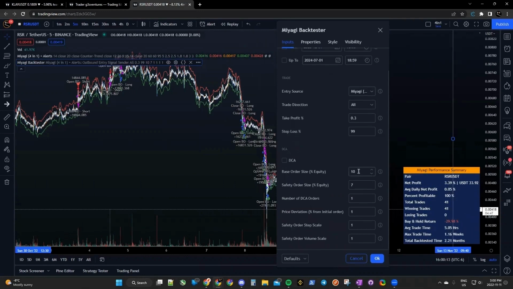Now, you have the ability to backtest your DCA as well. So let's say if you wanted to just do 5% entry, 5% safety, and you wanted to have a standard DCA deviation at 0.5, it's kind of just a standard setup.